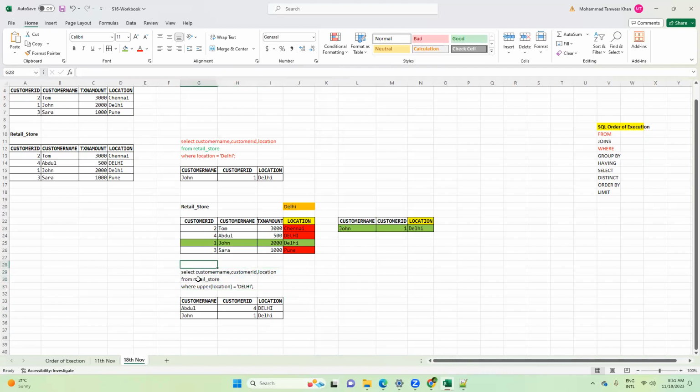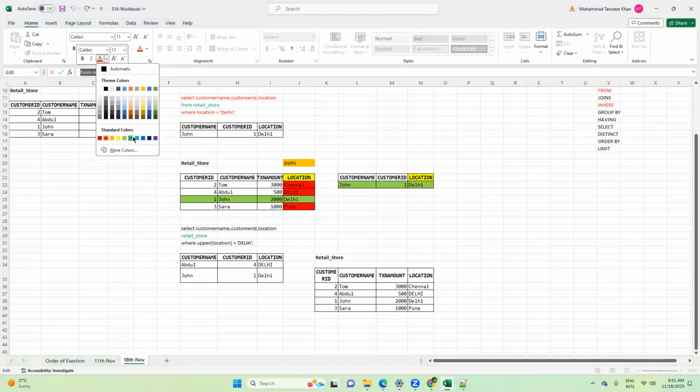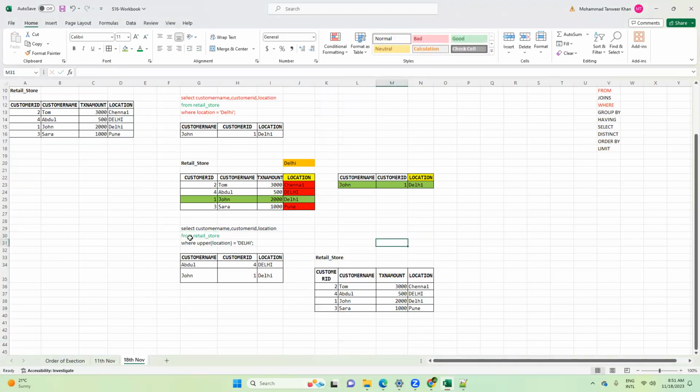Here, which keyword will be executed first? From. Okay? What is the meaning of from retail store? Fetch data from a specific table. To fetch data from this table, the engine will take a copy of this table and keep that in the temporary memory. So the from task is over. Let's change the color from red to green. After from, which keyword? Where.